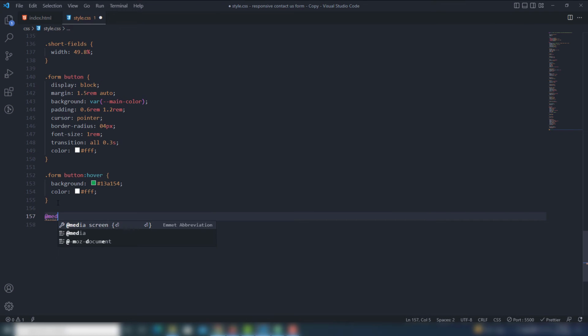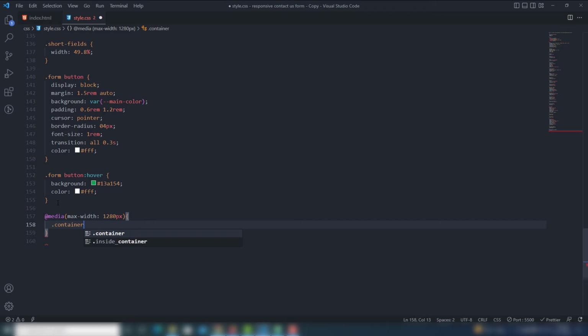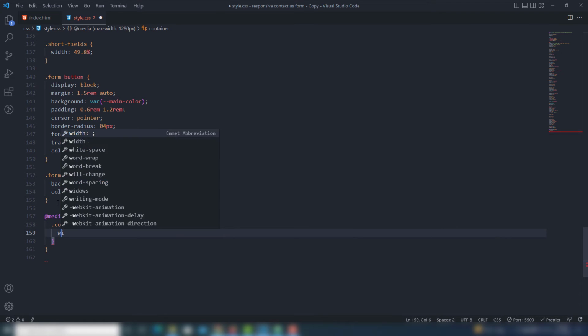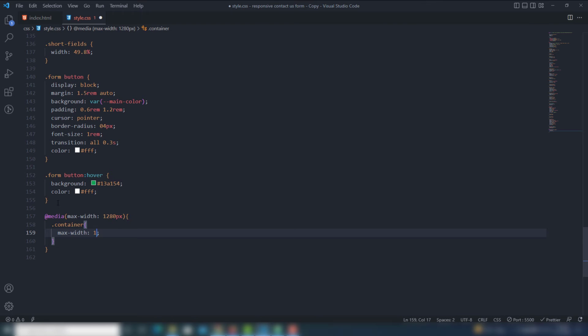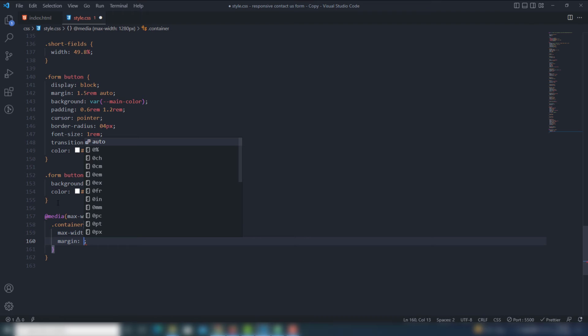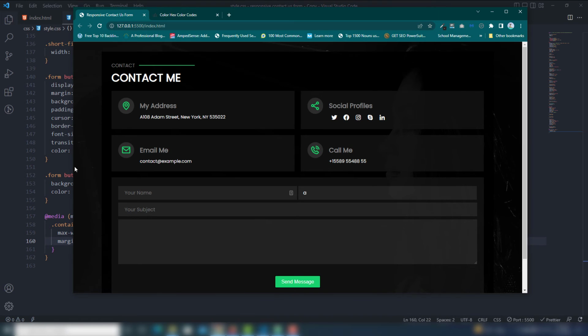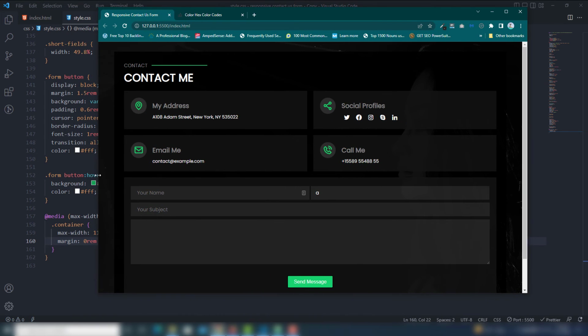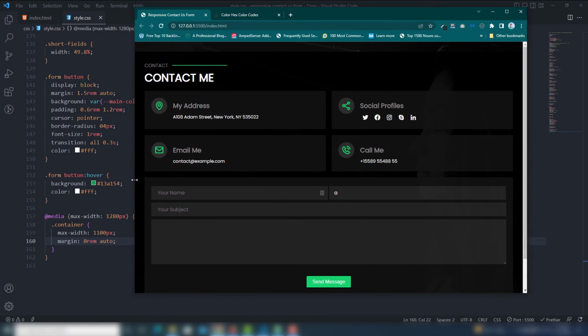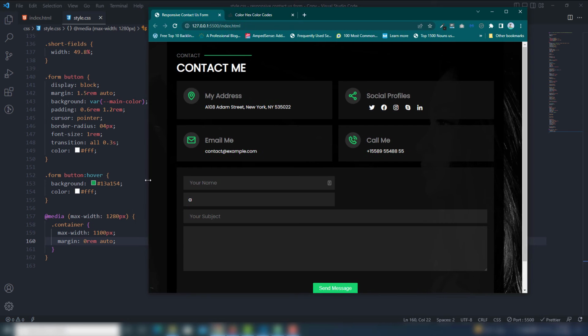So the first thing I'm going to get is the media max width, which will be 1280 pixel that I assigned earlier. So the first thing I'm going to get is the container and assign the max width. I'm going to set that to 1100 pixel, and I'm going to add margin top and bottom 0 rem, left and right auto. So let's see. So we'll hit that, as you can see, right?